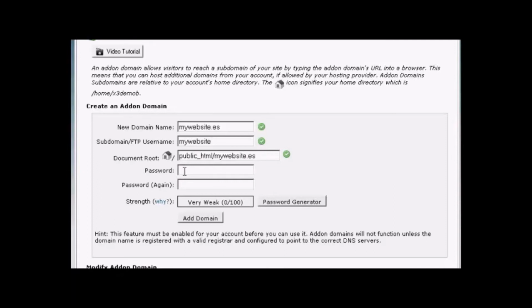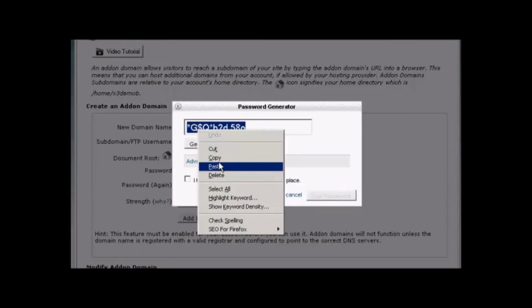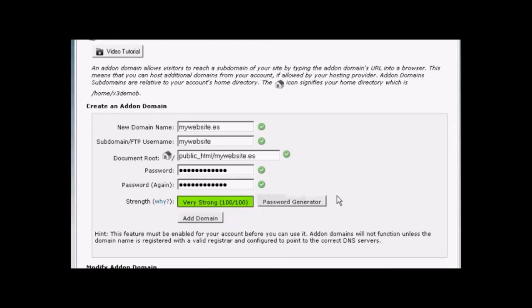You need to type in your password, so let's just put that in, or you can, if you like, use the password generator. Let's use that one. So I click on there, you can see it's generated a very strong password, so I need to highlight that, right click and copy that so that I can paste it into a notepad document and then save it on my hard drive. Once I've done that, click the box that says I've copied the password in a safe place and click on use password, and there we go. And then you simply click on this button here, add domain, and it will add it to your hosting account. So now you can have two domains on one account without needing to have a separate hosting account.